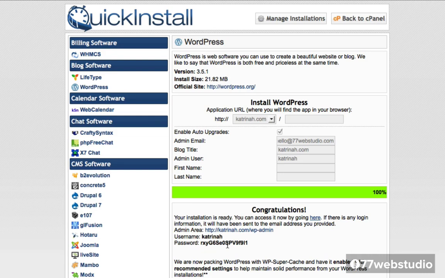This is what you will also need, of course, to log into your website when you click on this link. So I'm just going to highlight this temporary password here and copy it. And then I'm going to click on this link here to log into my new WordPress website.